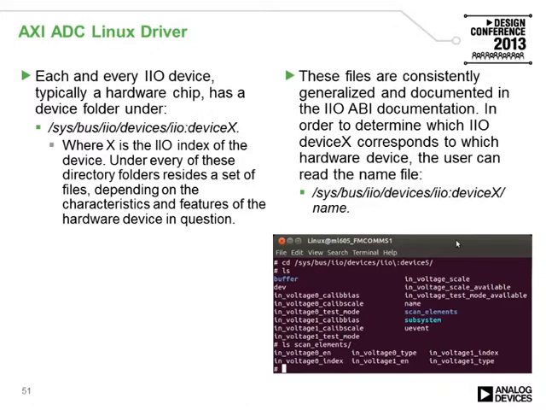Each and every I/O device, typically a hardware chip, has a device folder under sys/bus/iio/devices/iio:deviceX, where X is the I/O index of the device. Under each of these directory folders resides a set of files, depending on the characteristics and features of the hardware device in question. These files are consistently generalized and documented in the I/O ABI documentation. In order to determine which I/O device corresponds to which hardware device, the user can read the name file.